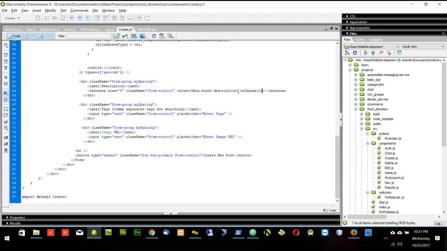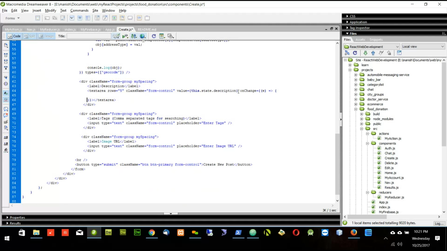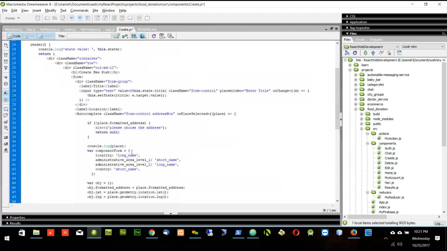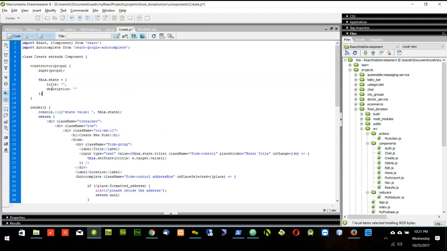onChange equal to a curly bracket, and inside the curly bracket I will create an arrow function, and this arrow function will take one parameter called event. Inside this curly bracket I will say this dot state, and here I will start with the curly bracket. Now I don't want to update the title here. Title is already mentioned here. I will only update the description part of the state. So if we want to update anything, we can update each one separately.